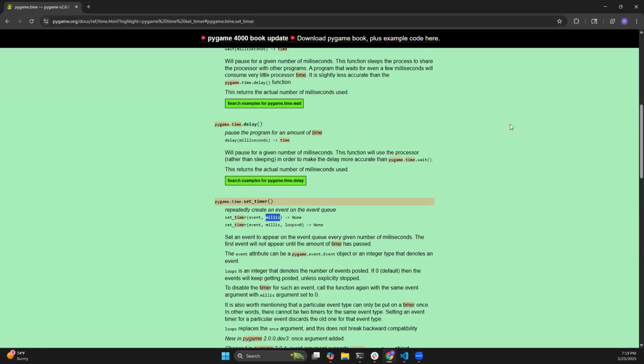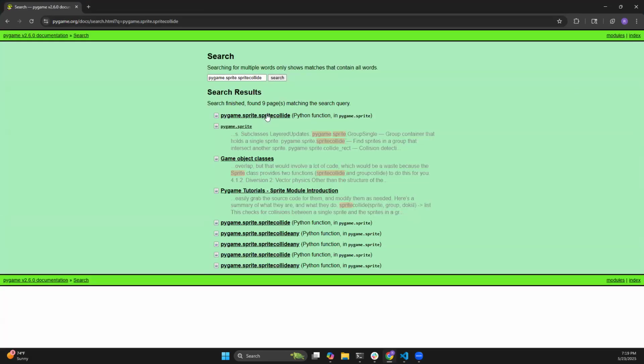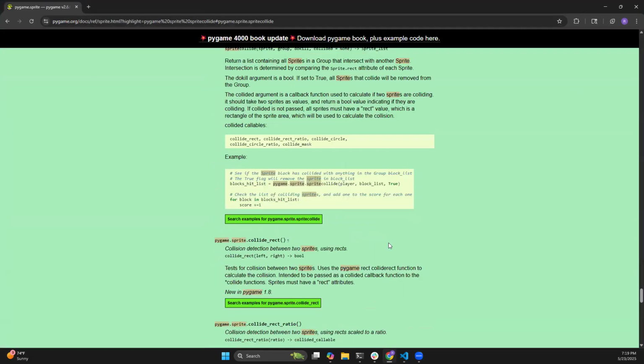Now, where did I get this? We can check the documentation so I can show you. Pygame.sprite collide. Here it is. Sees if the sprite block has collided with anything in the group block list. The true flag will remove the sprite and the block list, right? That's why we're doing it the way that we're doing.